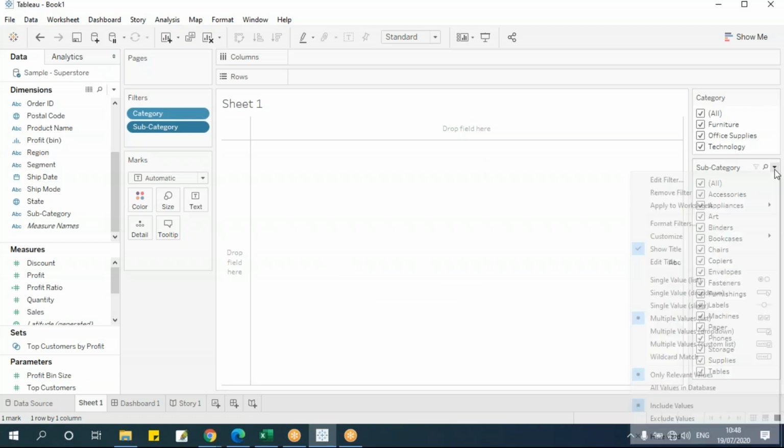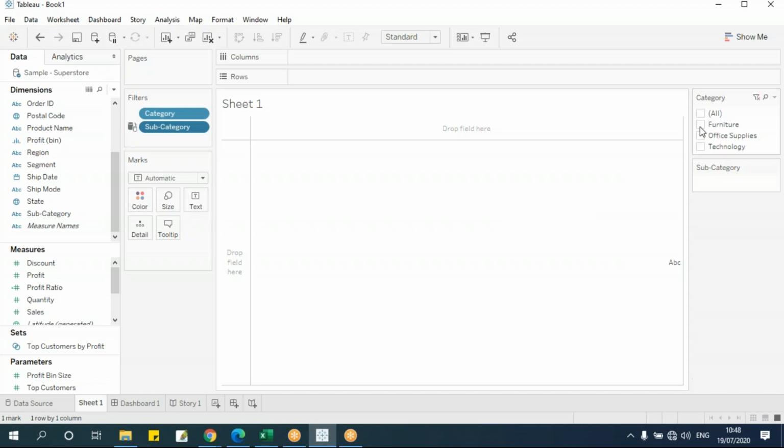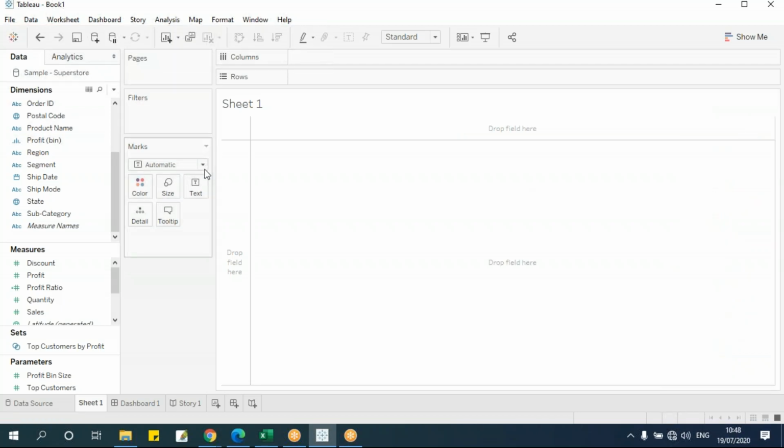Apart from this, there is one more option as well: apply to worksheet, apply to this data source, apply to related data source. This also we can try and use, which will help me in filtering like this. So we saw these filters. Let me just remove these things. Next, we'll see how we can use filters by measures.